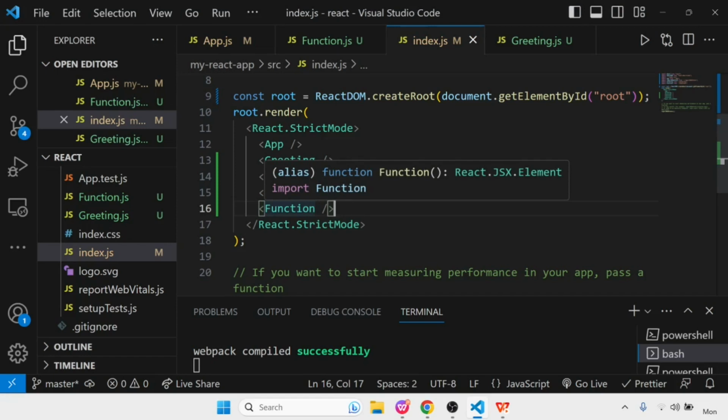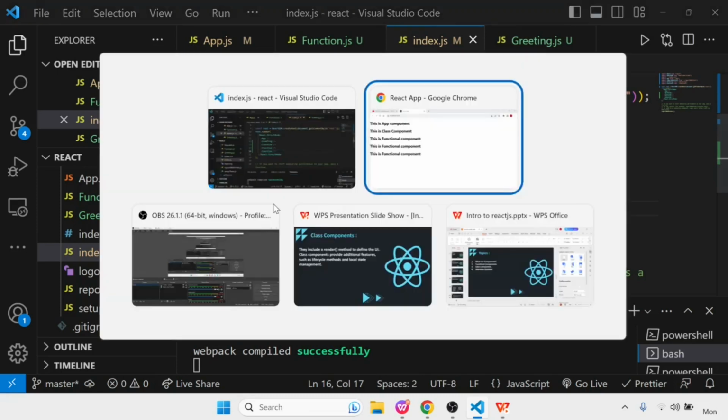Components are the heart of React, enabling us to build modular, maintainable and scalable applications. As we continue our journey with React, we will explore more about component lifecycle, hooks and advanced component patterns. So now we have come to the end of this video.